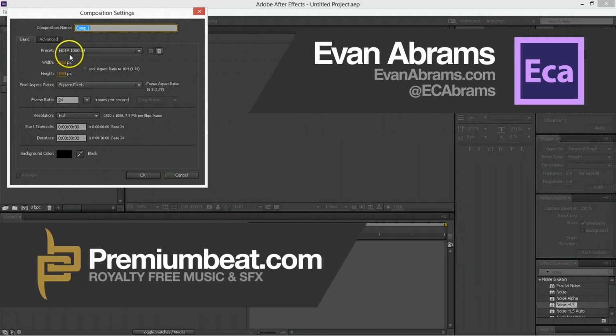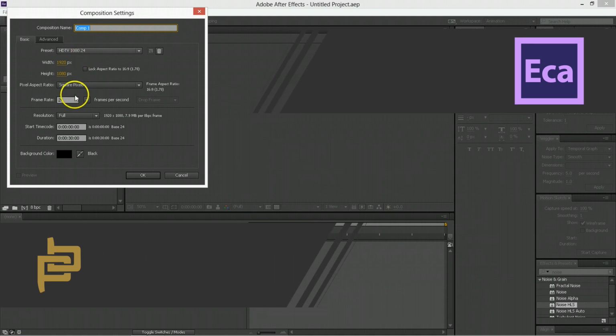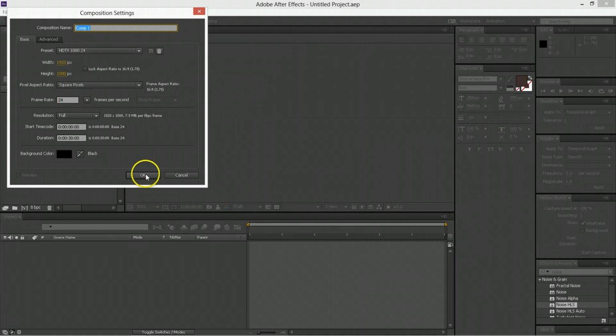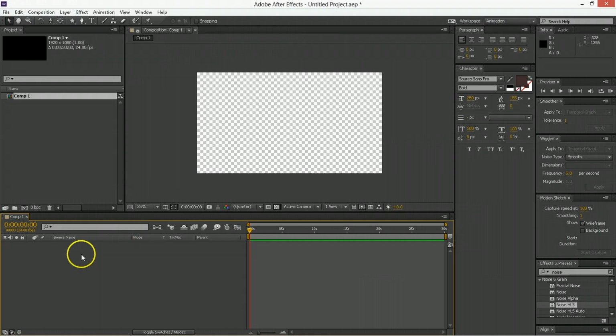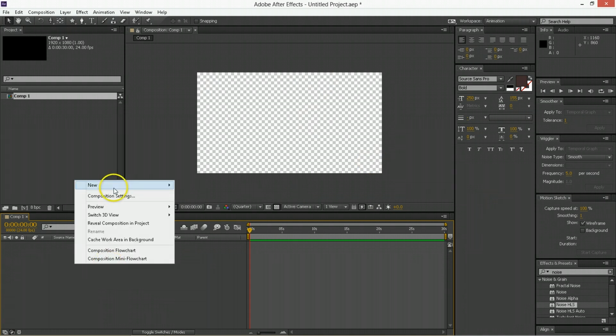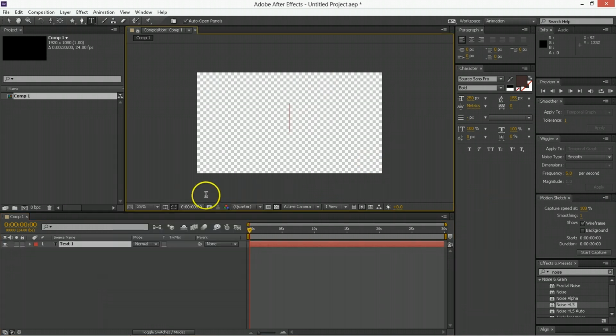We're using HD TV 1080, 24 frames a second, with a duration of 30 seconds. Now we're going to be using a lot of pre-comps here, but on this comp we're going to go ahead and create a new text layer, and this will serve to have our text on it.